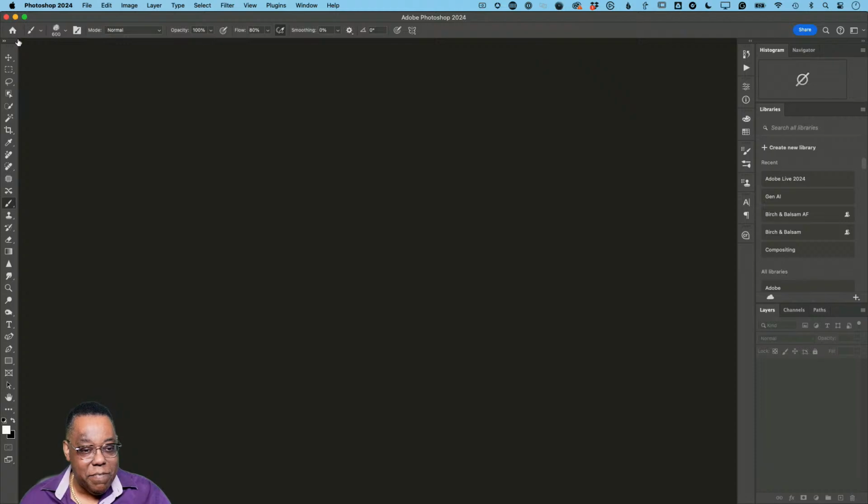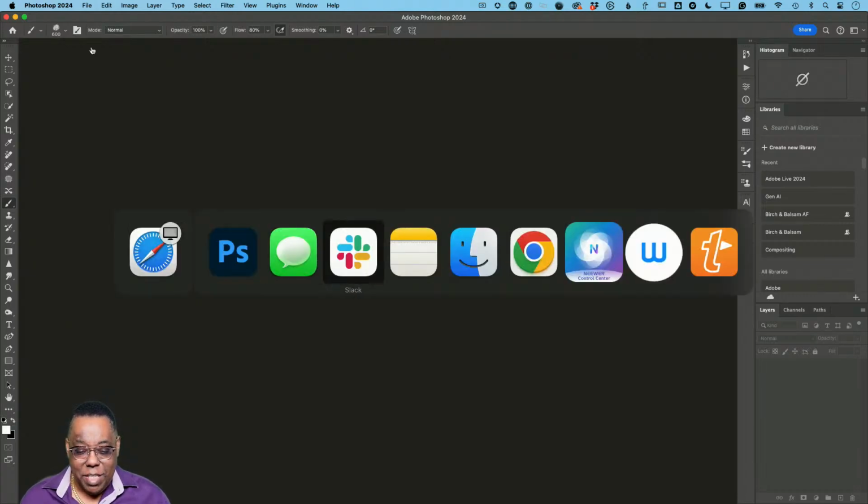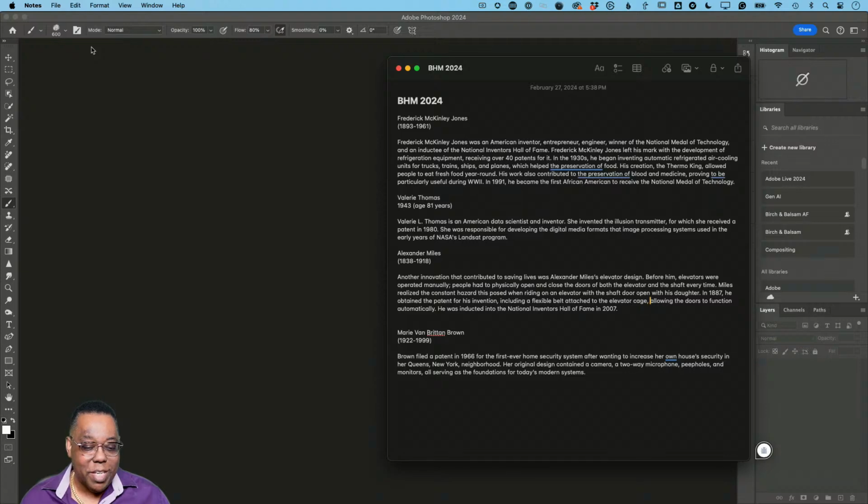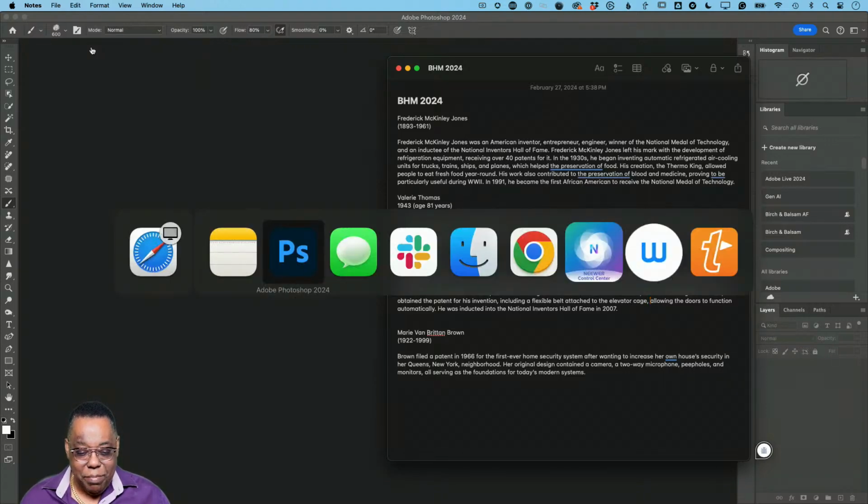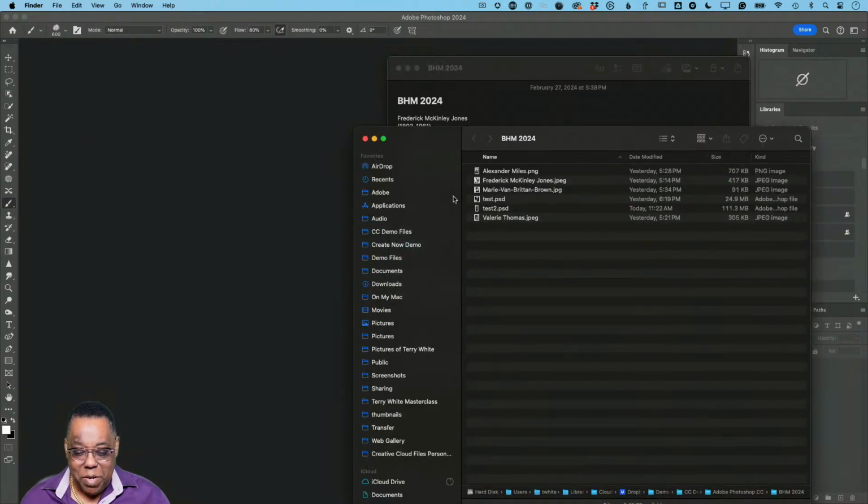Now that we're in Photoshop, let's create our first new, well, normally we're opening a photo, so I'm going to create a new document. I just want to show you that I have 2 other things open besides Photoshop. I have a notes document open. This is where we're going to get our text from. And in my operating system, in the Finder window, I have the photos we're going to pull in as well, of the various historical figures. These are public domain photos. I do not own the copyright to these photos. These folks are long since gone, so I did not photograph them.